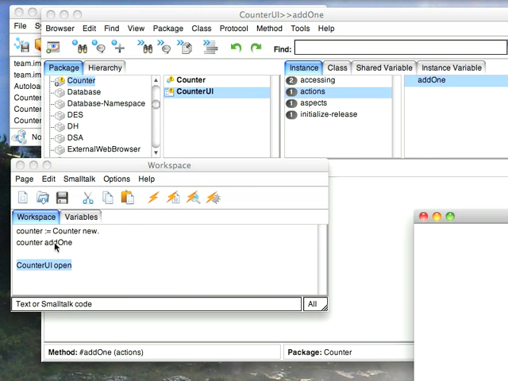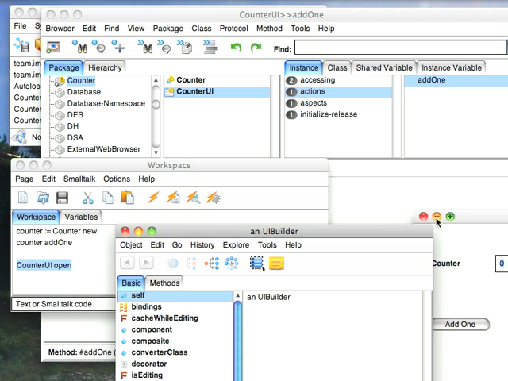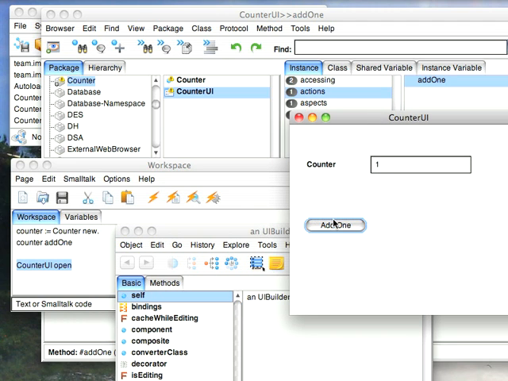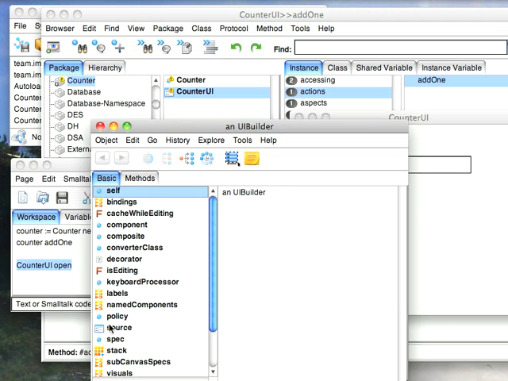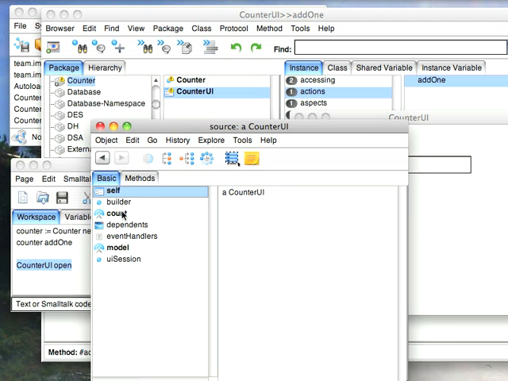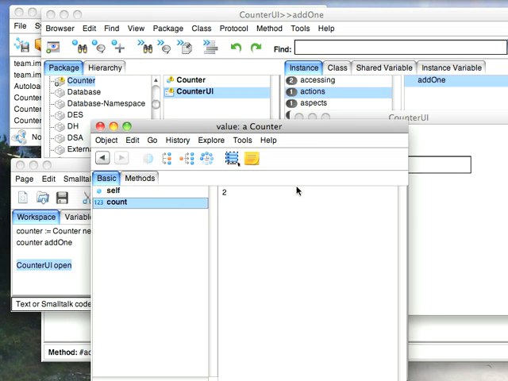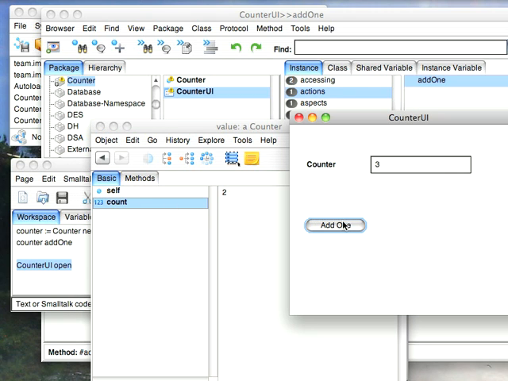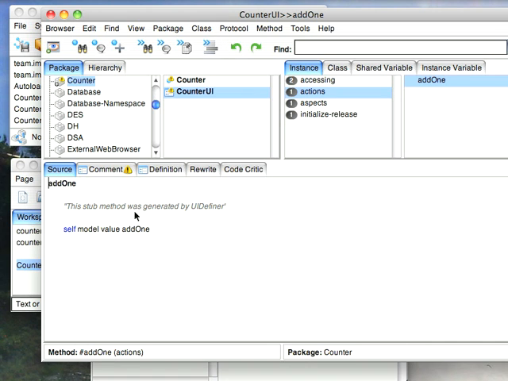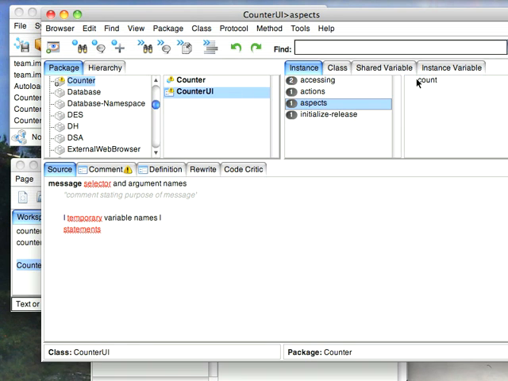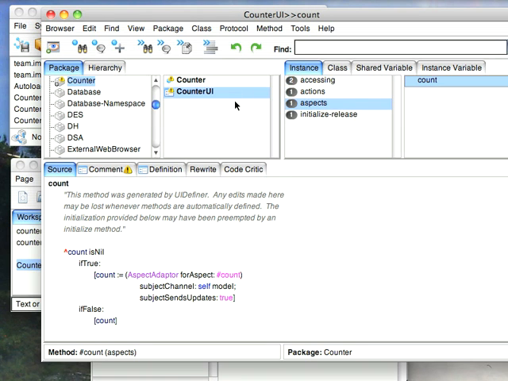So let's go ahead and open that up with an inspector, push that out of the way. And we'll go here and hit add 1. We notice it's updating. Let's go ahead and dive into this. So we want to go here to source. I've got actually something called a builder. So let's go to the model, which is the counter. And we'll go to the value, which is the actual object itself. And we see the counter value is 2. So let's go ahead and add 1. Add 1 again. Look at this. And you see they're in sync. And that's because we've hooked the two up through this channel of the aspect using something called an aspect adapter.